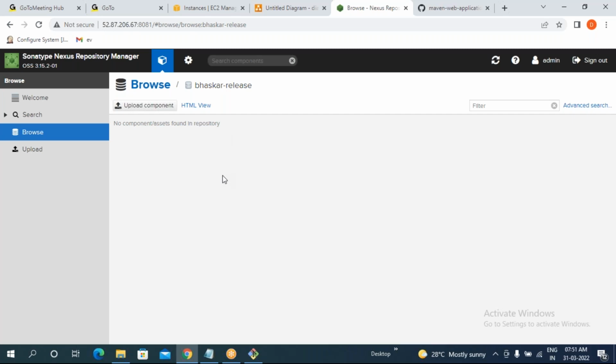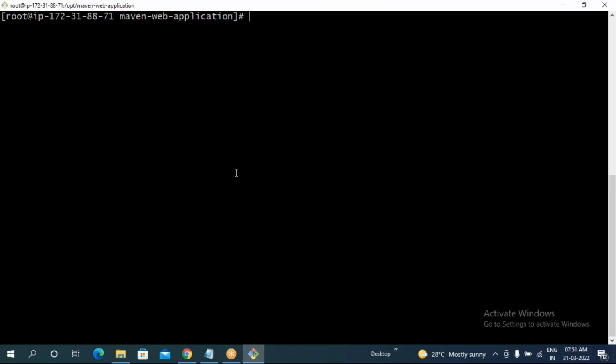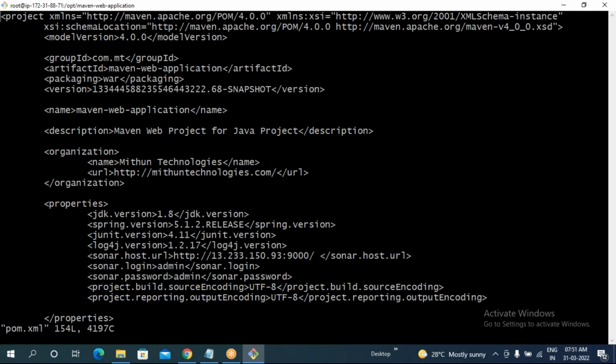How to get that one? How to get that one here? In the pom XML, if you delete the snapshot keyword, definitely you will get it, right? That I will do now. Let me open the pom XML. In the version tag, this one, as of now the snapshot keyword is there, right?